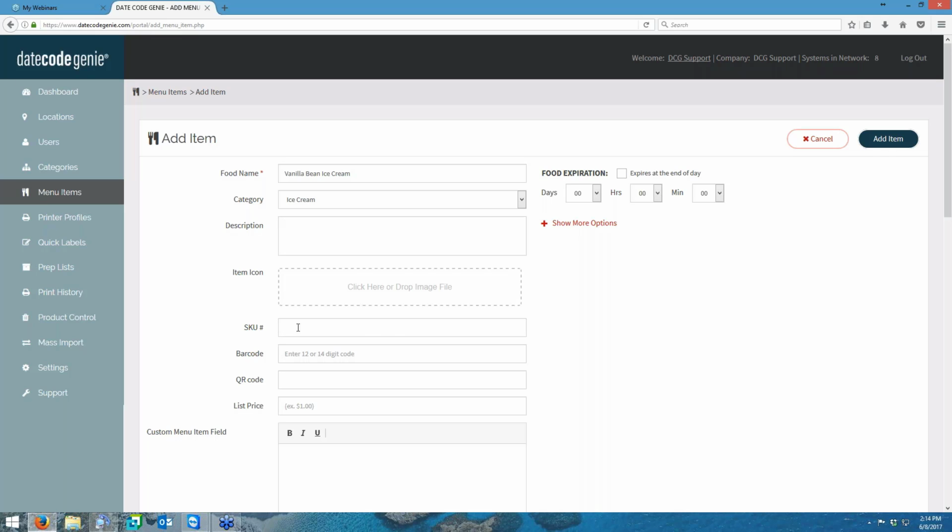SKU, anything you want. This is a text field, so you can use it for a SKU number if you have such, or any other information. Barcode, notice it must be a 12 or 14-digit code. 12-digit is an UPC-A format, so make sure your barcode system generator is UPC-A formatted. 14-digit barcode, I believe, is TIF format, so make sure your 14-digit barcode is a TIF format.